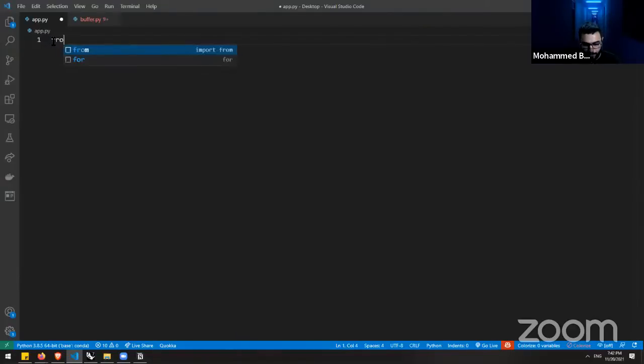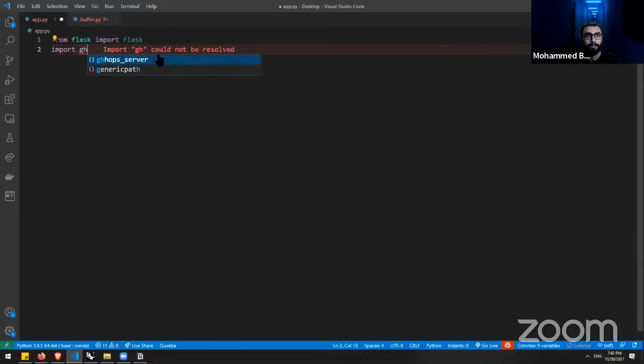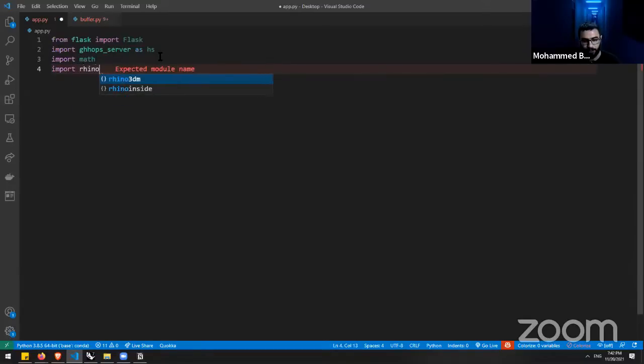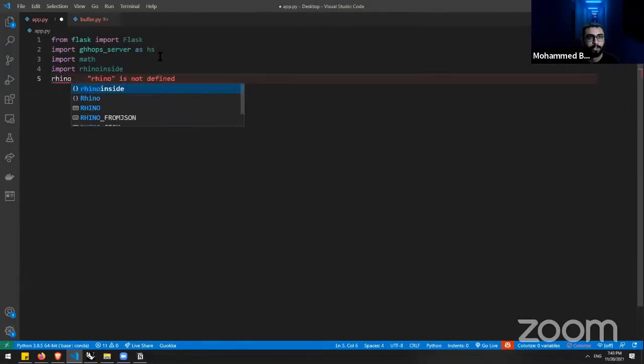So let's write from flask import Flask. By this syntax, you import just a specific part of a library. After that, I'm going to import ghhops_server, as you see, as HS, and I'm going to import math for what I want to do, and I'm going to import rhinoinside. And you have to call rhinoinside.load. You have to load Rhino.Inside.